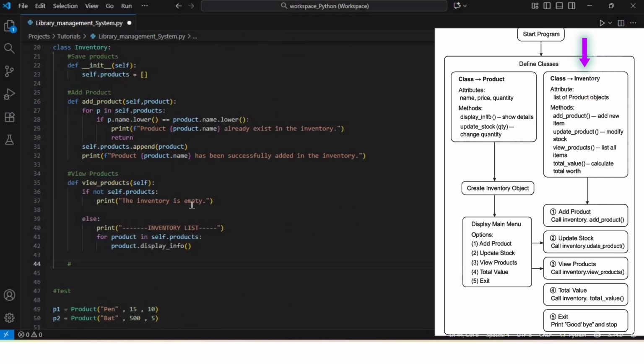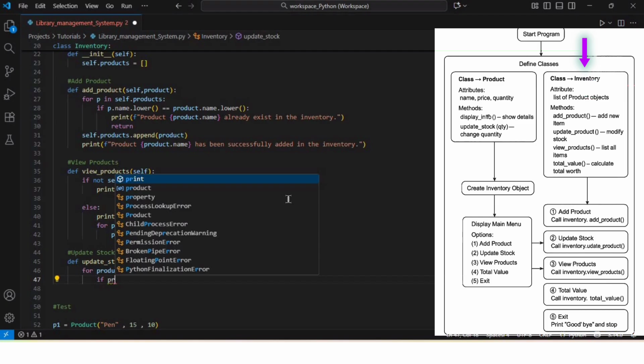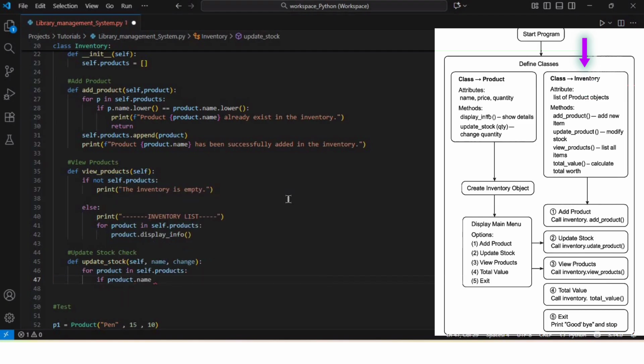And now I will write the code to tackle a situation. We have a method which is called update stock, but there can be a situation where the user wants to update the stock and the product does not even exist inside of the inventory. So it will validate that situation. When the user wants to update the stock, it would first check if the name matches the name of an inventory product or not. That will be done by using the for loop.